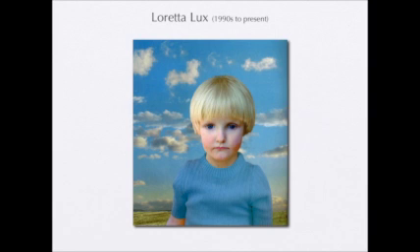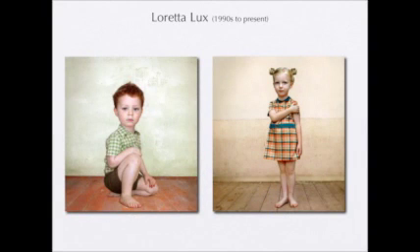Loretta Lux. Loretta Lux, photographing starting in the 1990s on to the present. And as we look at these photographs by Loretta Lux, they seem a little strange. And somehow it's weird that the kid's green eyes, which seem a little larger than they should look, seem to match his shirt, which matches the wall.